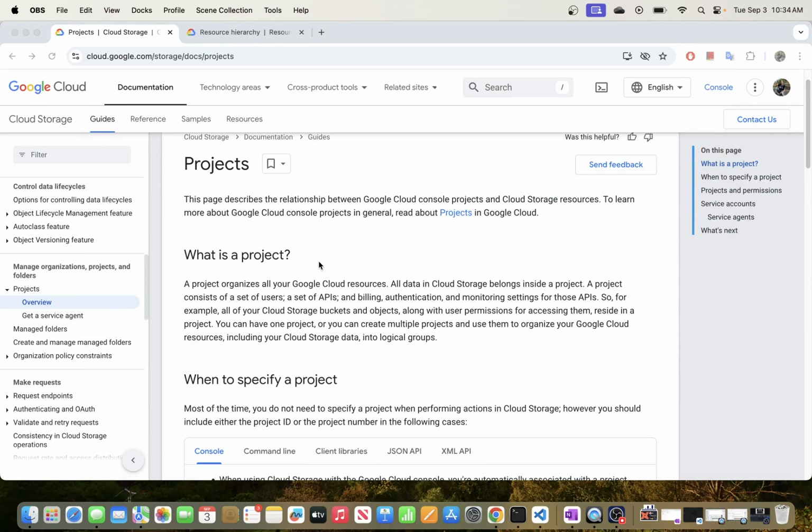Okay, so like I mentioned, in this video we will be going through the process of creating a project in Google Cloud Platform. So what is a project? In GCP, a project is like a container where all of your Google Cloud resources live. Basically, all of your data in cloud storage belongs inside a project.